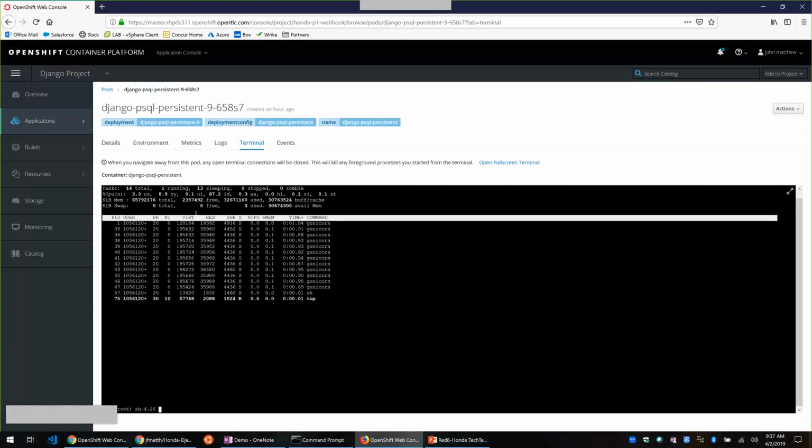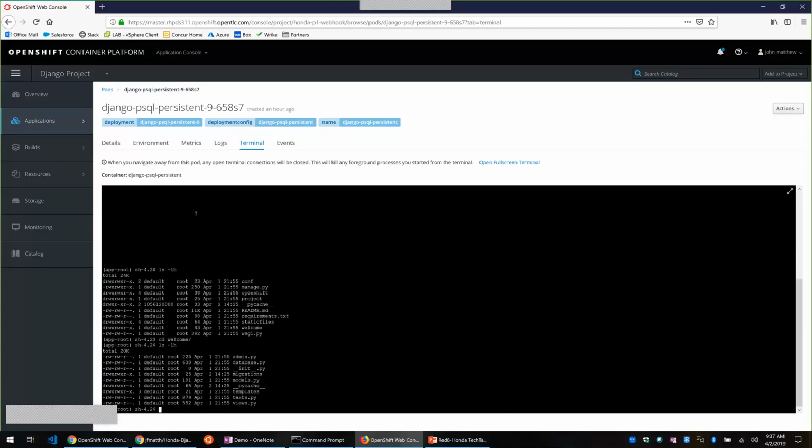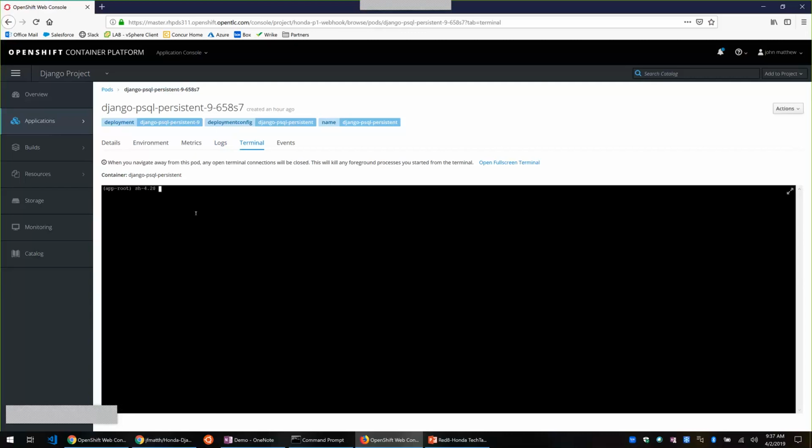So again, there's really not much I don't have access to. As a developer, I look and I'm like, wow, look at that. That looks like my app. I can look at my welcome app. This is my raw code. This is what I wrote. So again, I get everything I need right in here. This is a Linux prompt, but this is literally just the container. I'm not on the host OS. I'm not on the VM OS. I'm literally in my container.